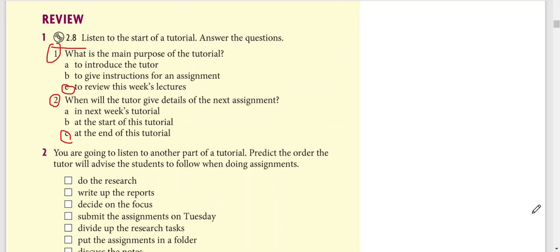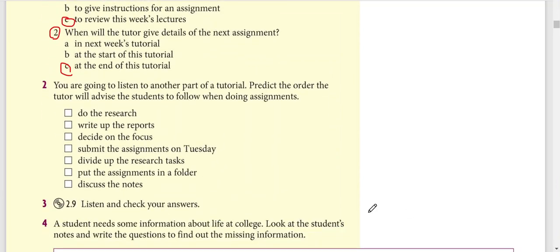In exercise number 2, in here we have 7 sentences. Okay, we must reorder them. We must reorder from number 1 to number 7, which one is number 1, which one is number 2. I will play the audio for you and tell me which one is number 1.